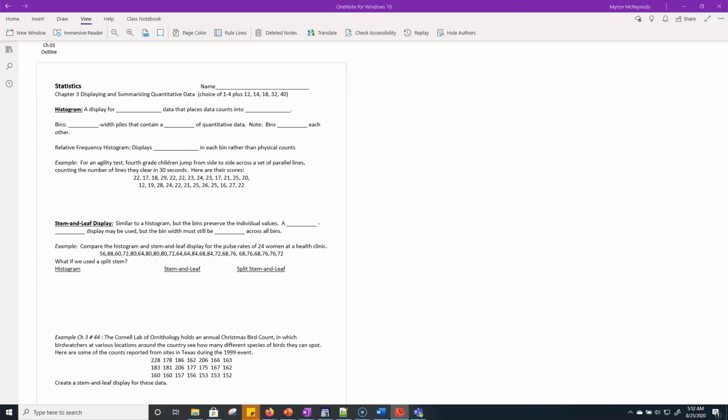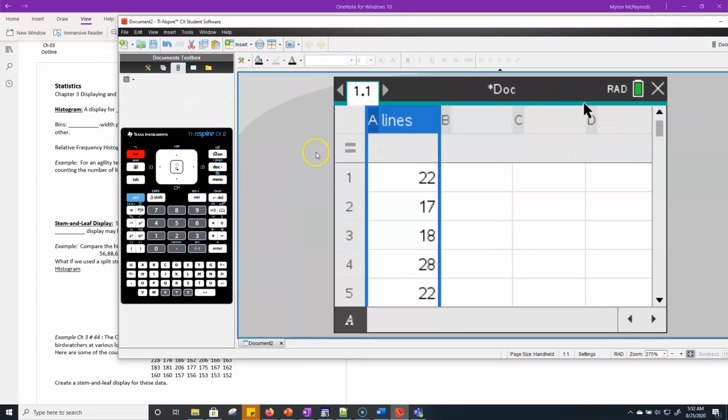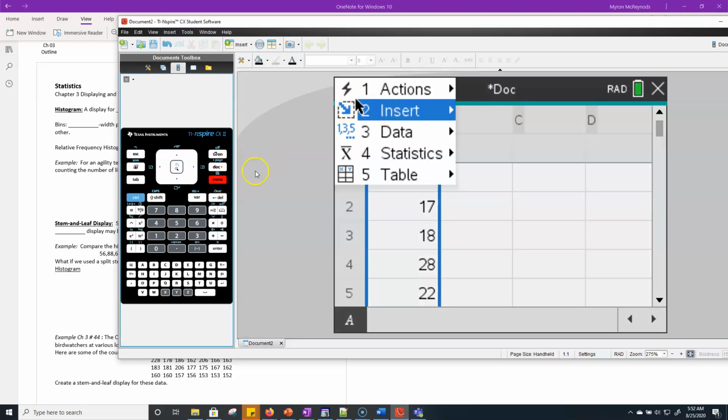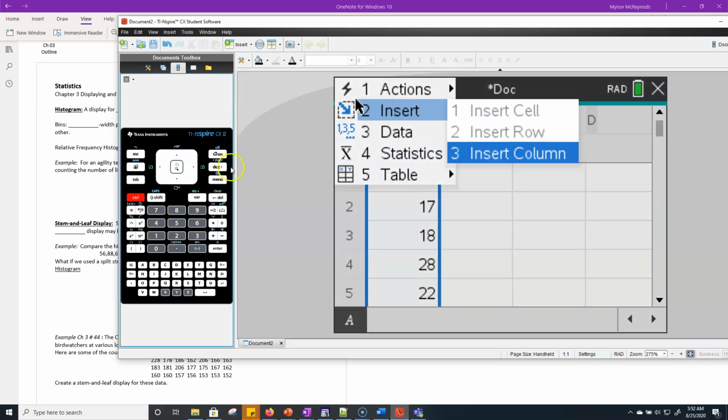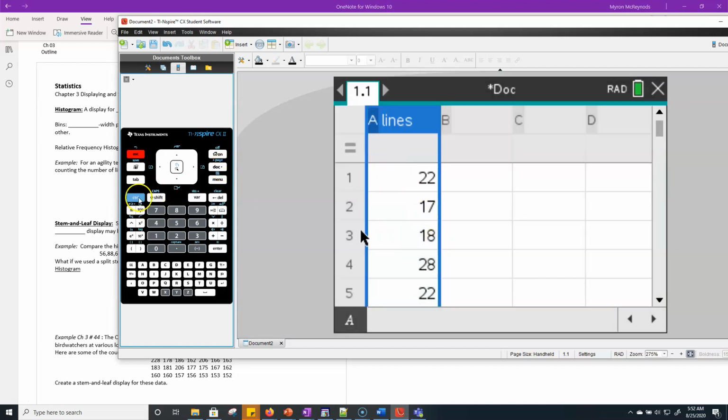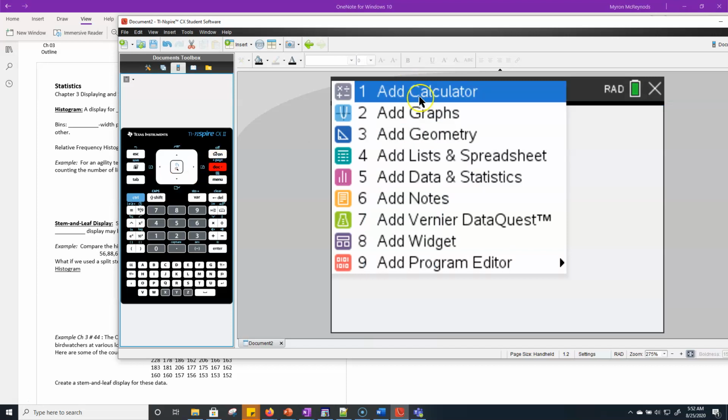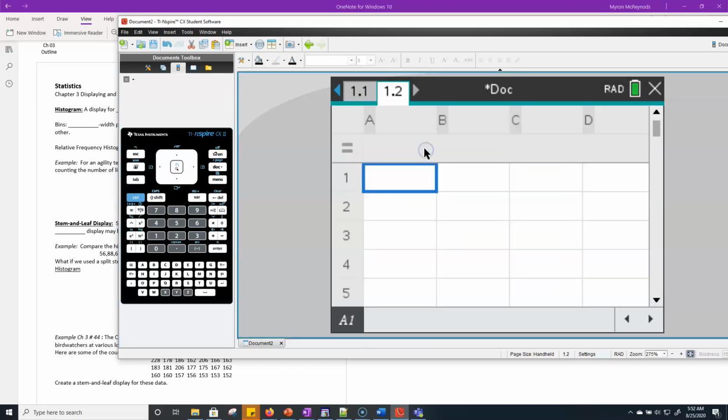is pull up your calculator. So let me pull up the calculator. And you want to start a new page, Control Doc to start a new page. Oh, let me go back. I've already made it, but I'm going to show you. Once you get to this menu, you add a list and spreadsheet.